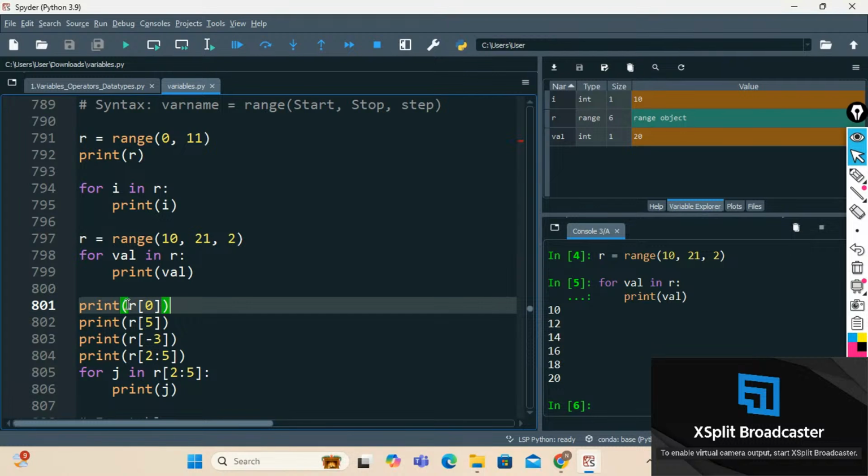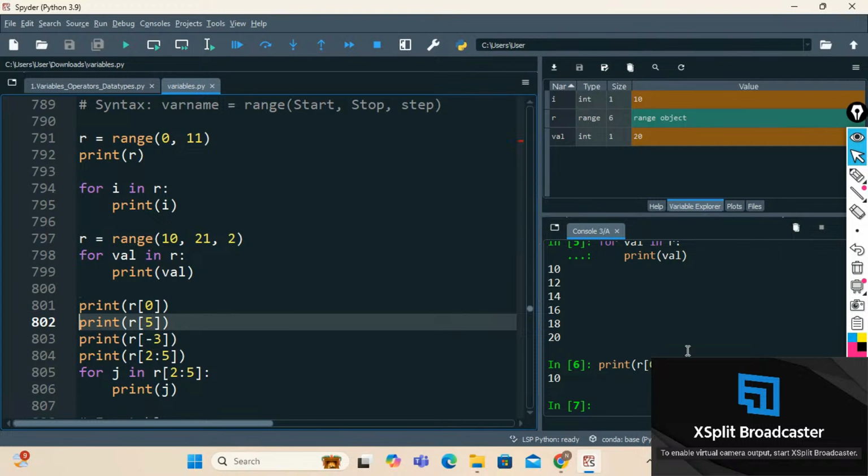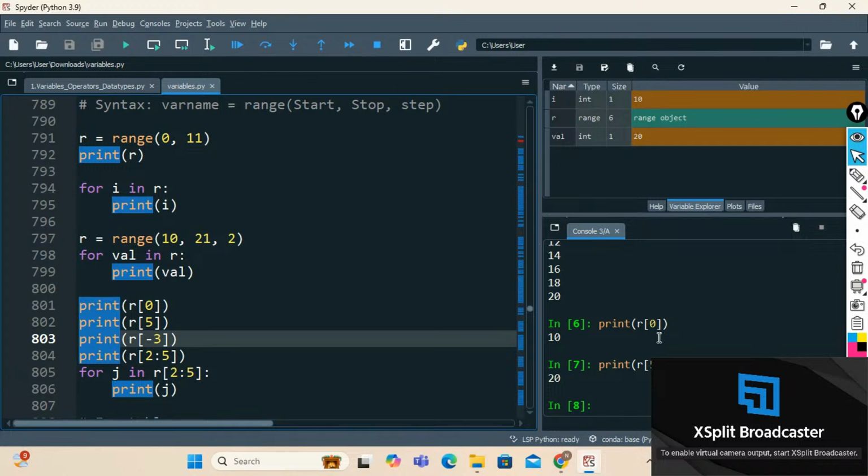What is R of 0? It's nothing but 10. The first value which is present at 0th index, 10. As we have discussed, range data type supports indexing and slicing. R of 5: 0, 1, 2, 3, 4, 5. So it should be 20. Good.